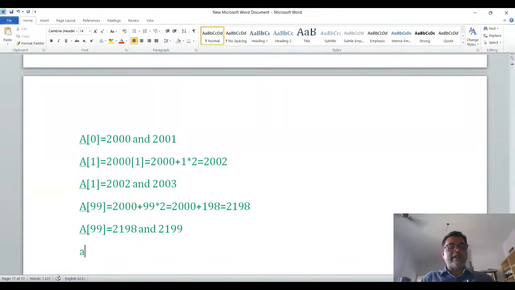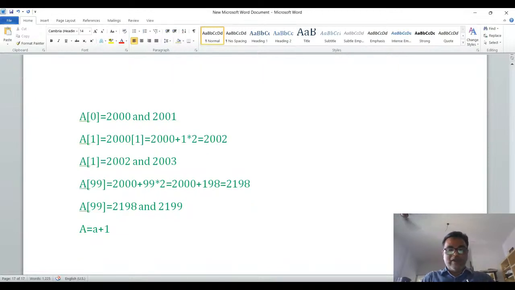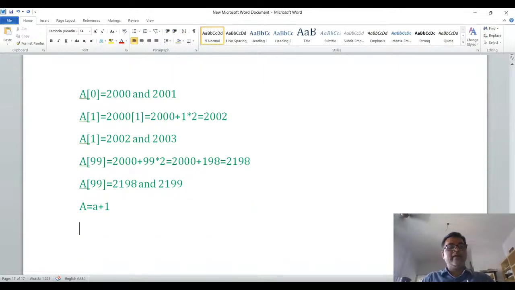Suppose I write A is equal to A plus 1. What is the A value here? It is not a value; it is the base address of A. I will show you clearly. In the previous example, A is substituted with where the array has started, at 2000. Plus 1 means that result is assigned to A, if it is accepted.